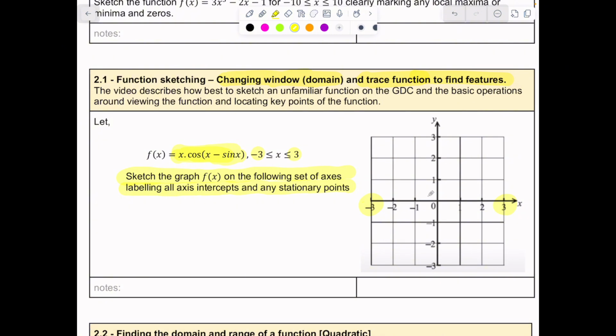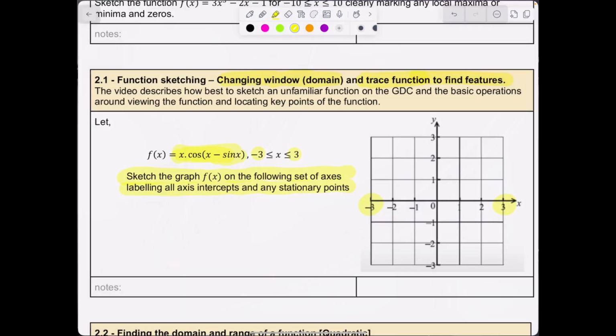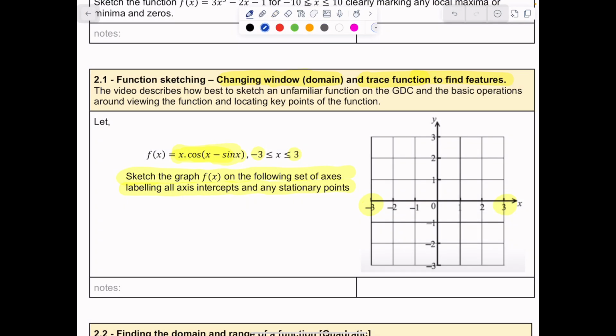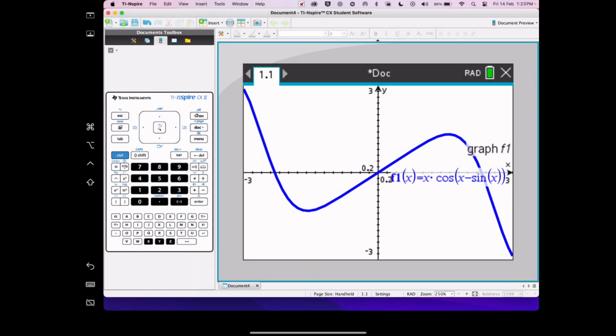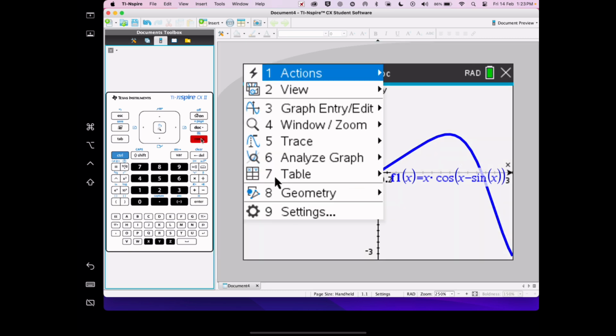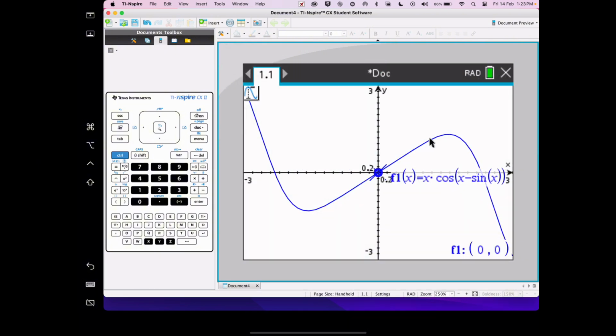So I'll grab my pen. So it kind of comes down, goes up and back down, goes through the origin. So use my pen here. So sketch. Oh, I'll tell you what I'll do, sorry, before I sketch, is let's find these key points of interest. So if we go over to here using the trace function, menu, analyze graph, graph trace, okay, we can find some key points of the graph here.